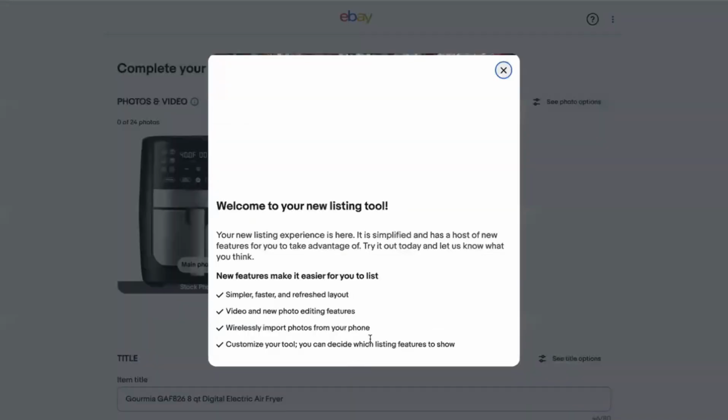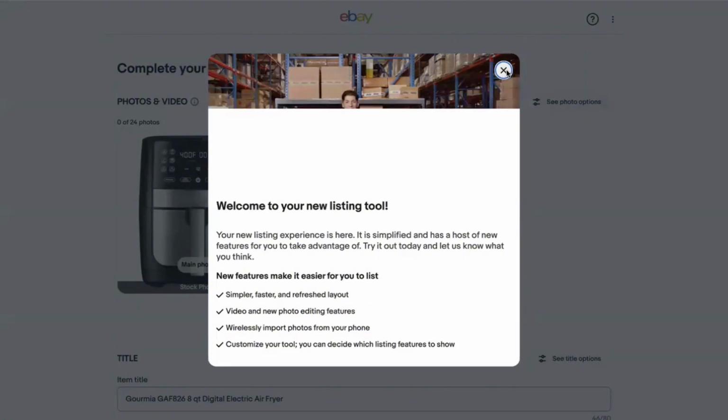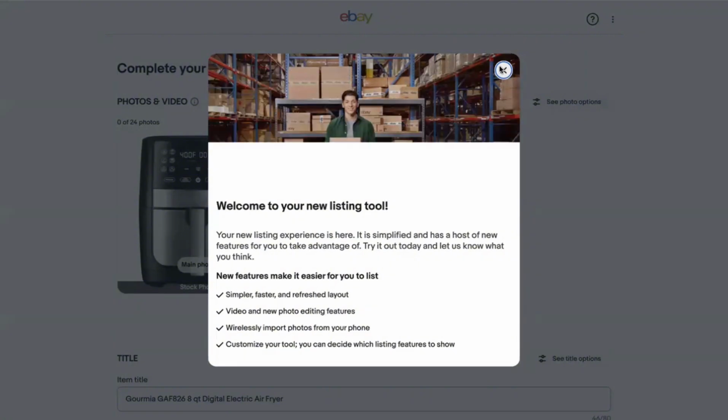So it could be that you're selling an air fryer that is already in the eBay system, or it could be that you're selling something brand new where you are taking the information from Amazon to pull it over into eBay, which we're also going to be looking at. So welcome to your new listing.